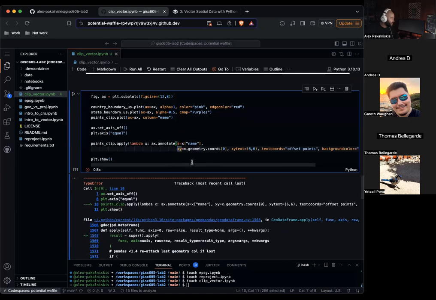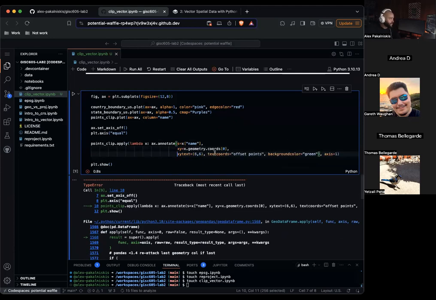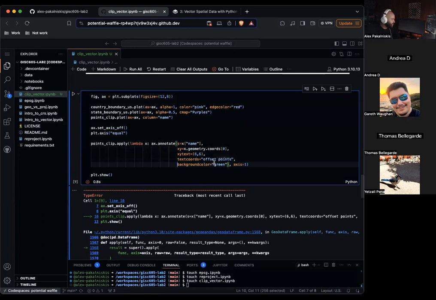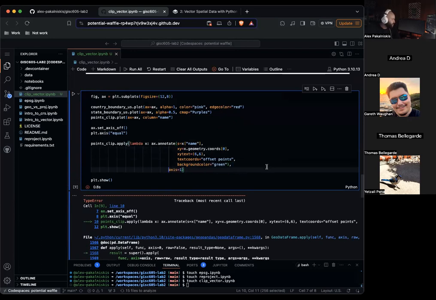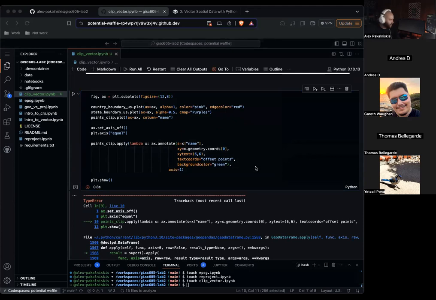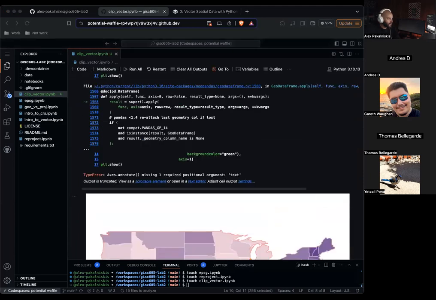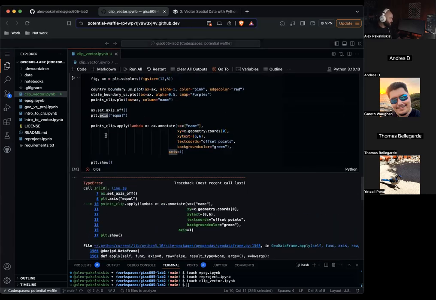xy x dot geometry dot chord 0, xy text 6, 6, text chords offset points, background color. Okay. Let's try again. Weird. Let me try, let's see if I'm just typing something wrong. And if not, we'll just continue and not worry about labeling.